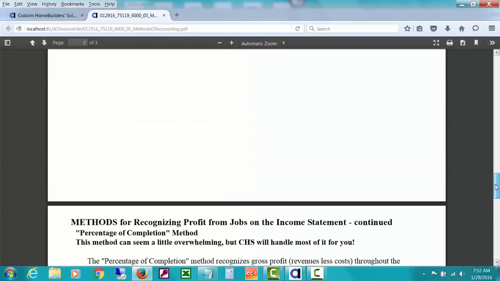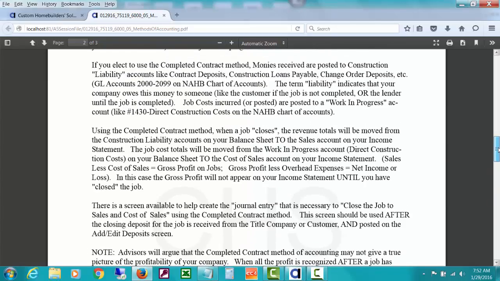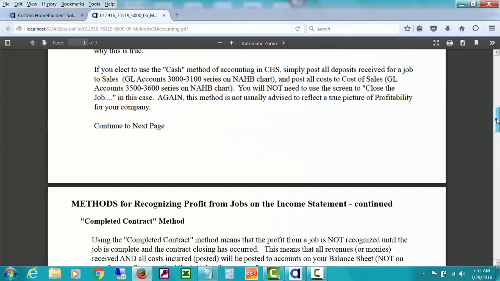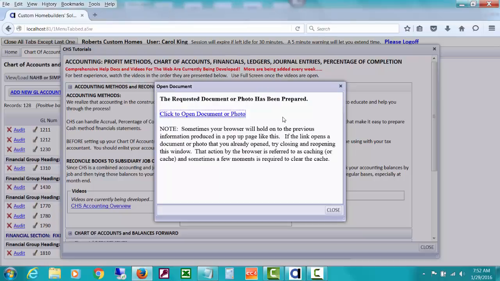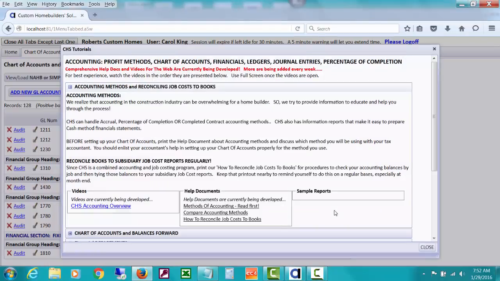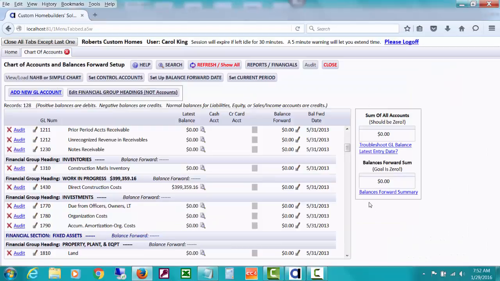But my point right now is that CHS is very flexible for accounting so that you can do whatever you like based on your CPA's recommendation about where you post job costs. So you might be using one or more different accounts on your chart of accounts when you're posting an actual job cost. In this case, this builder is using the 1430.